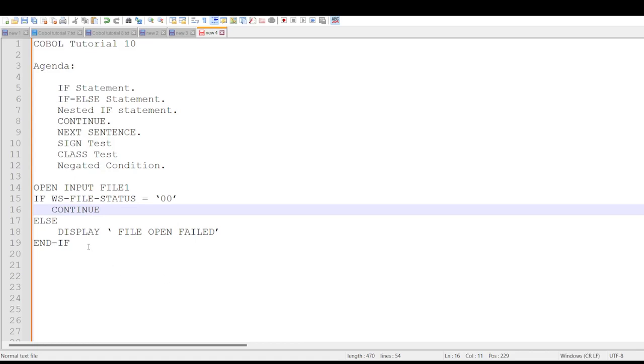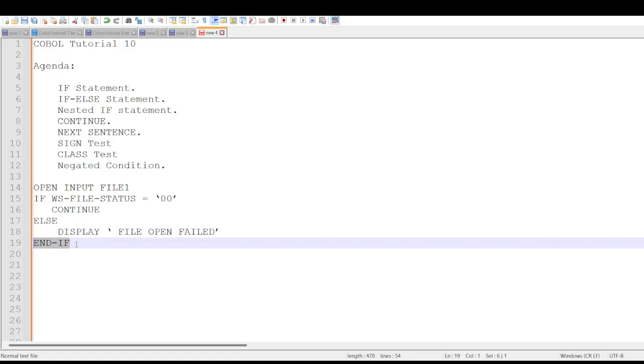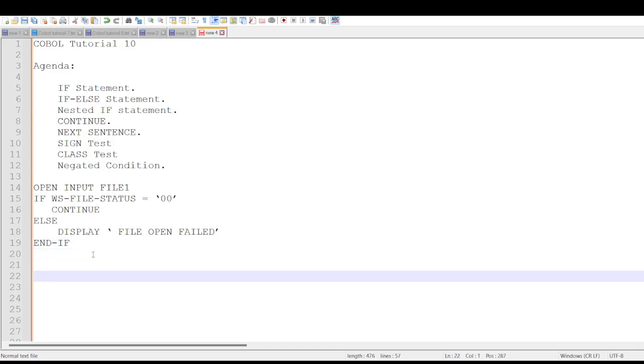Here you need to note one thing. If we use continue, the control will go to the next executable statement, and it won't execute these statements. In this case, it goes to the scope terminator. Simply say, when we use continue, control will go to the scope terminator, which is the next executable statement. So you can remember it like this. Then we'll see the next sentence.